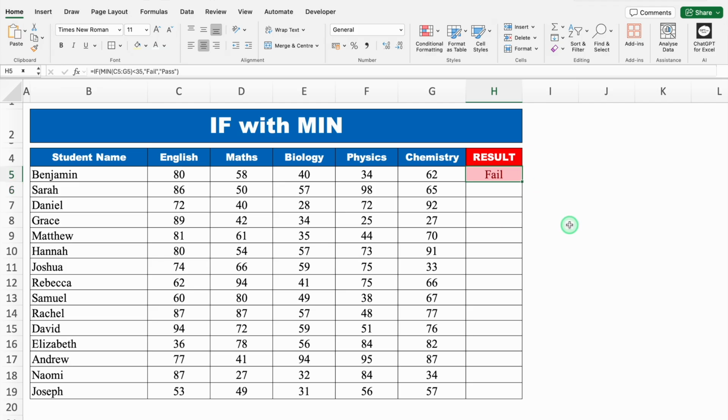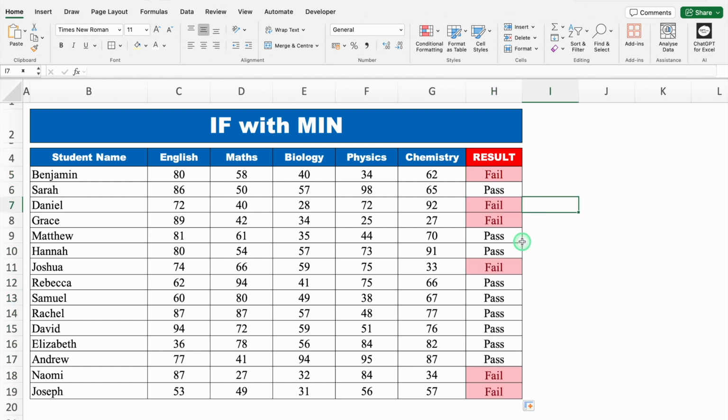And we can see fail. The term fail got highlighted in red because I have inserted conditional formatting over here. Let's drag down the formula and we got the result.